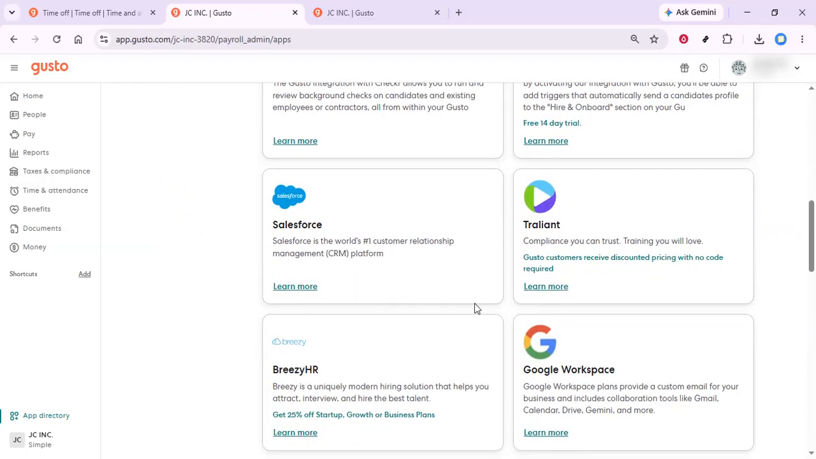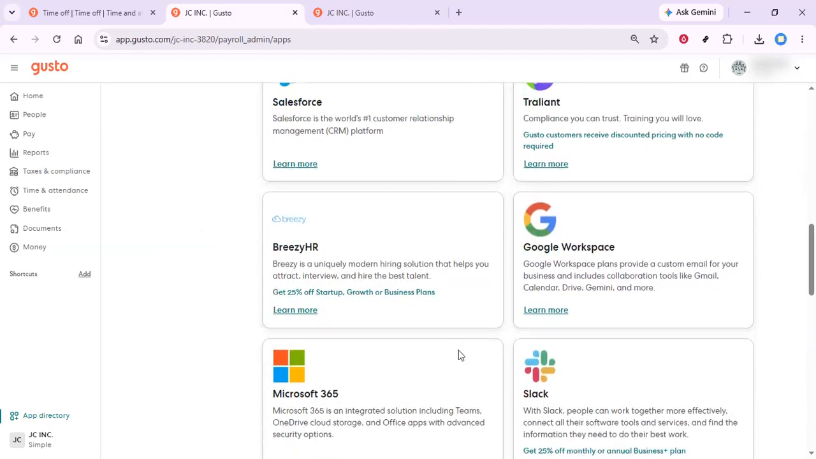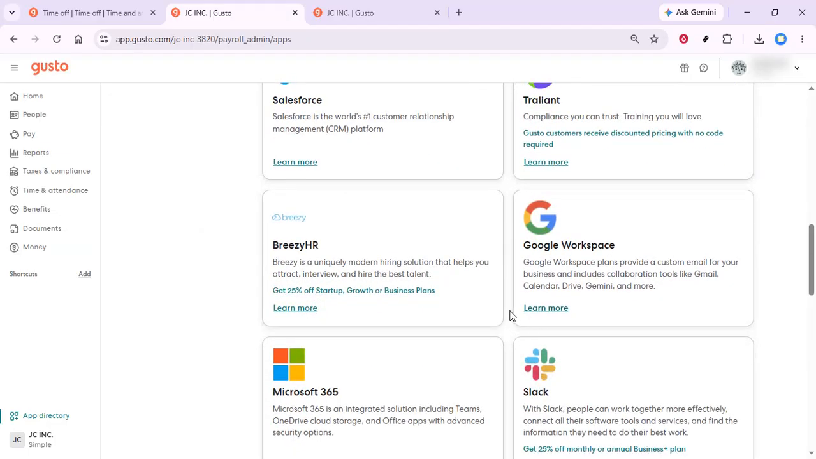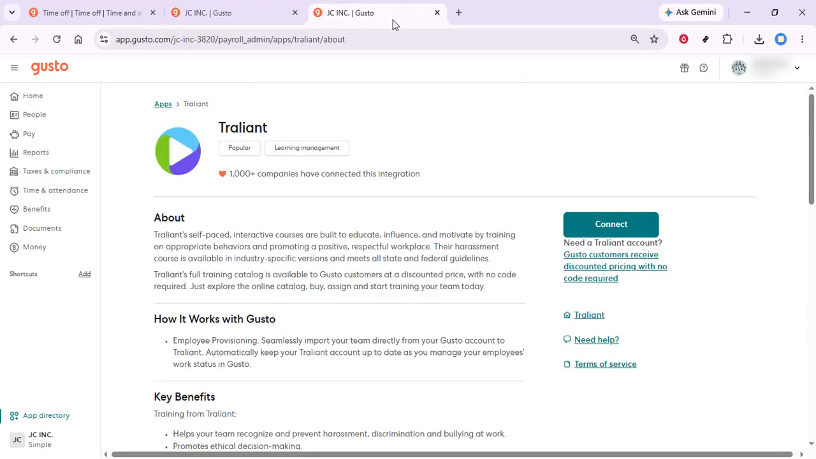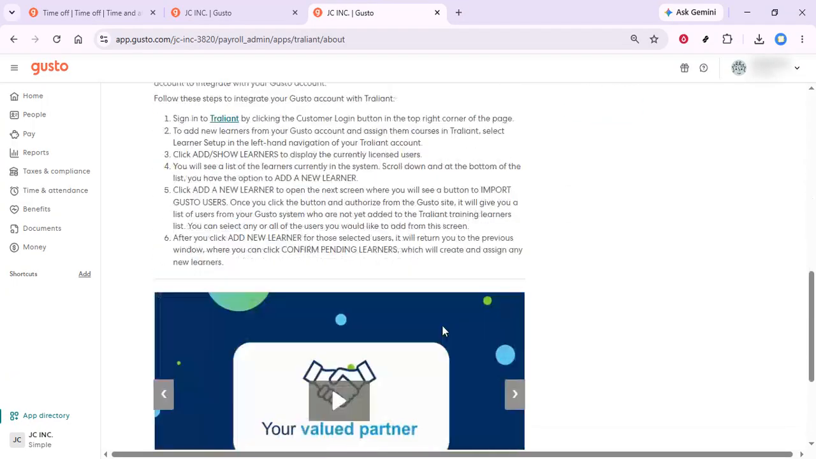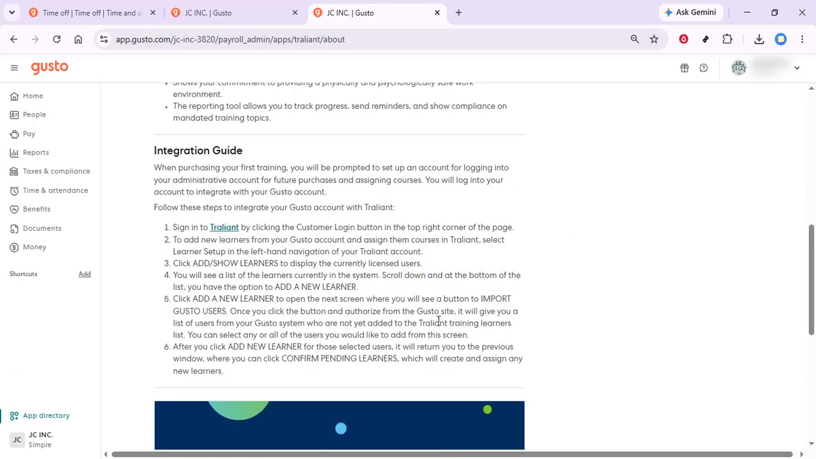After you've found an app that piques your interest, click on the app to learn more. You'll be taken to a page that provides detailed information about the app, including its features, benefits, and how it integrates with Gusto. This is a crucial step as it helps you understand how the app can complement your current setup and meet your business needs.